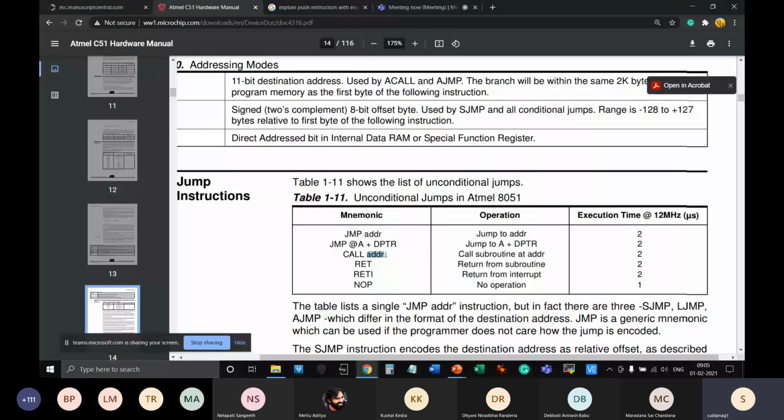Now, once the subroutine is called, the processor should remember where to come back after the subroutine execution is done. So in order to come back to the location where it was executing the code, it will have to save the value of the program counter. And the program counter is 2 bytes, basically 16 bits. So it will have to invoke two push instructions in the background. So the program counter is saved.